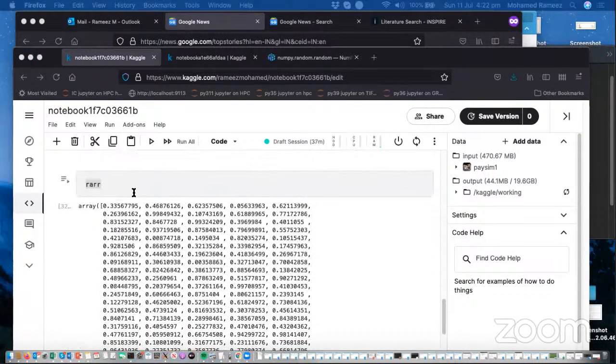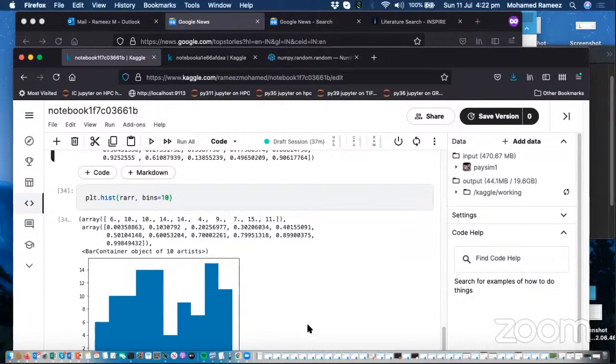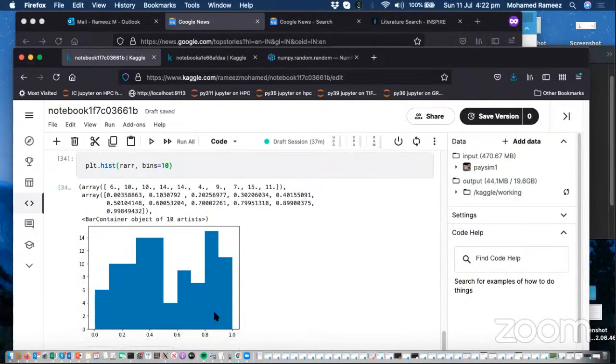The histogram quickly gives you a visual feel for what kind of data you are looking at, what is the range of the data, etc.